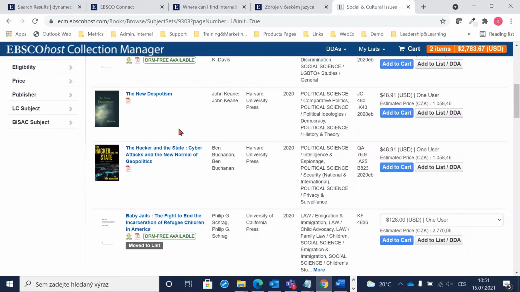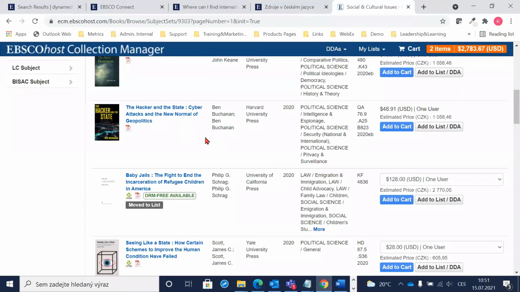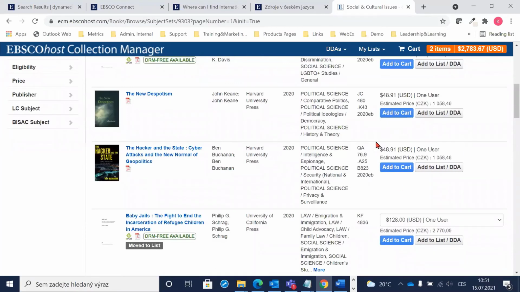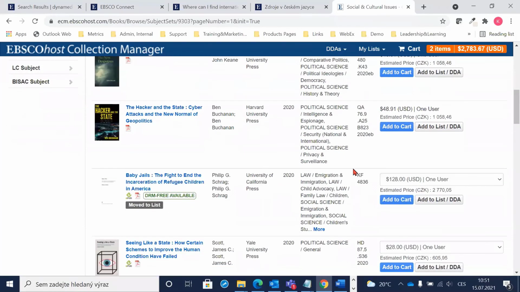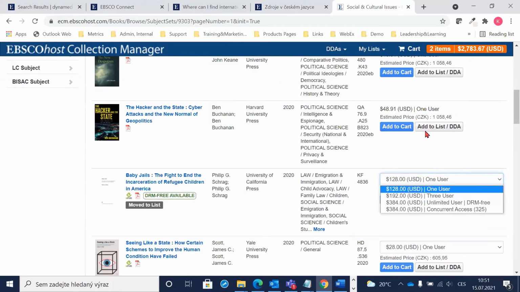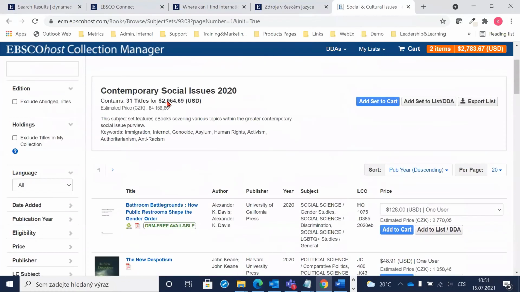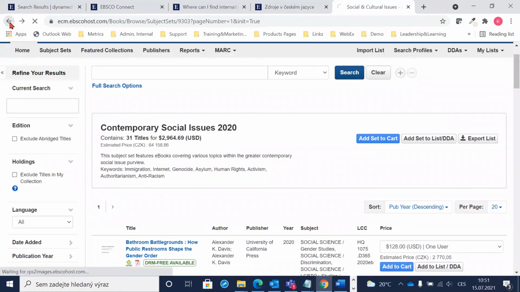What is really important to mention, you don't really need to purchase the whole collection. You can select only one or two titles from this collection, right? Very easily. This one, for example, is available in one user model access only, because there is no selection of other models. Here, there is a selection. So this can also happen. And so this is just for you to ease your job and give you some pre-selection of ebooks. Let me go back in this subject sets.